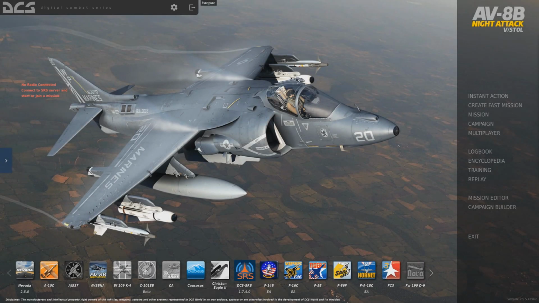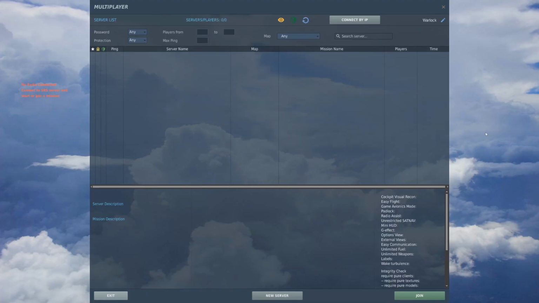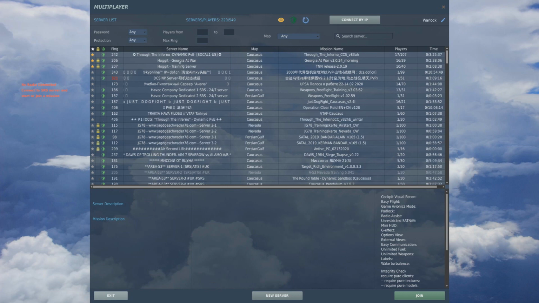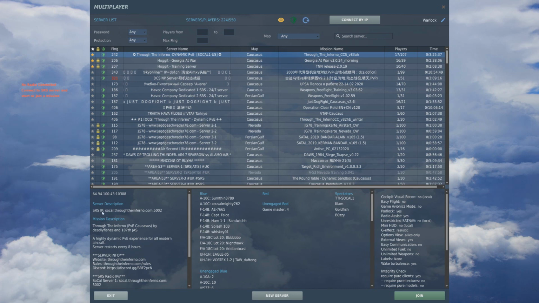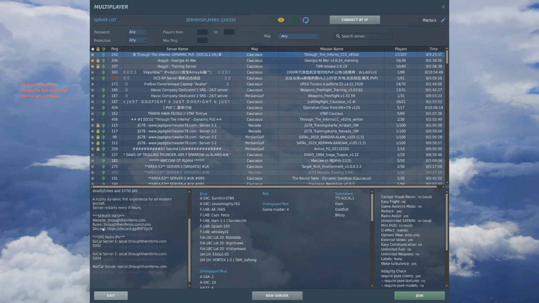Okay, so now that DCS is up and running, you can see here, no radio connected. Connect to SRS server and start or join a mission. So we go to multiplayer, click. It brings up a list of servers you can join. If I look at this one, the Through the Inferno, it will tell you here, server description, what it does, server info, blah, blah, SRS radio IPs. So if you connected to a game and it didn't automatically connect, this is what you would put in.